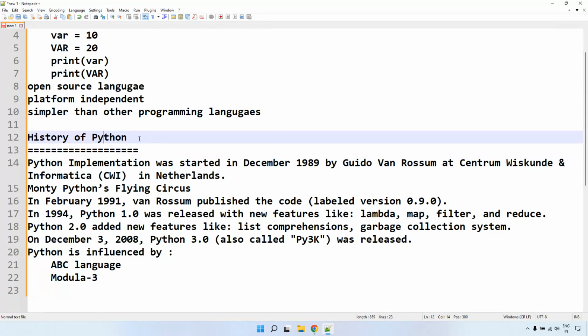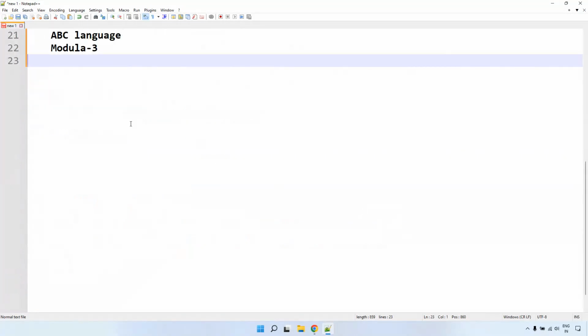Now, once you know the history of Python, you need to know how to work with Python. Before working with Python, you need Python on your local machine. Installation of Python.